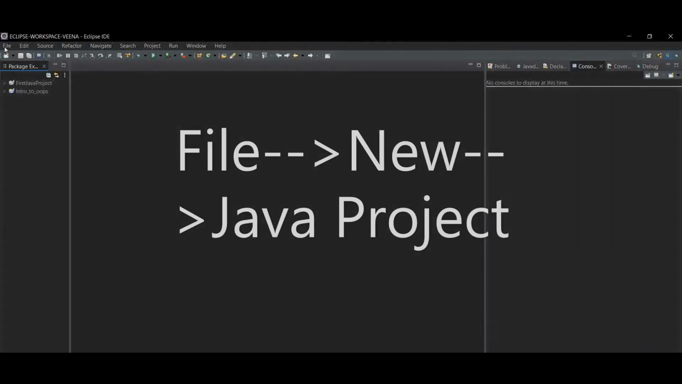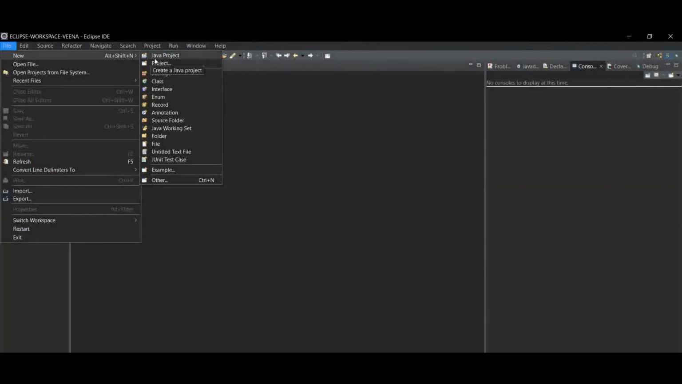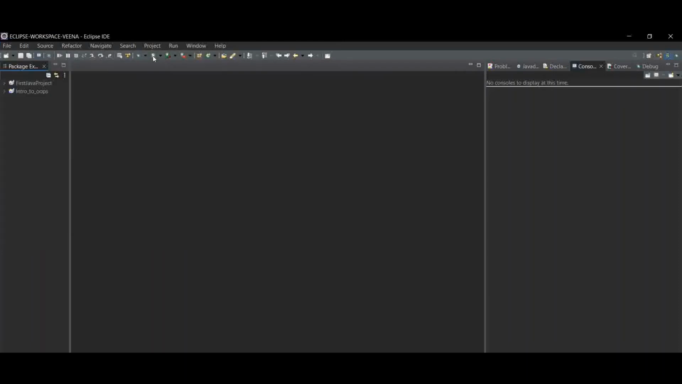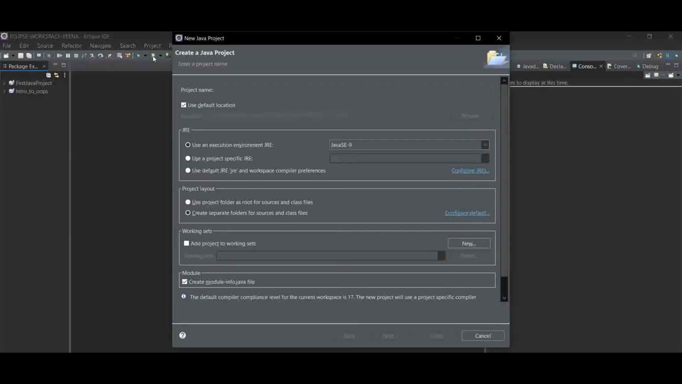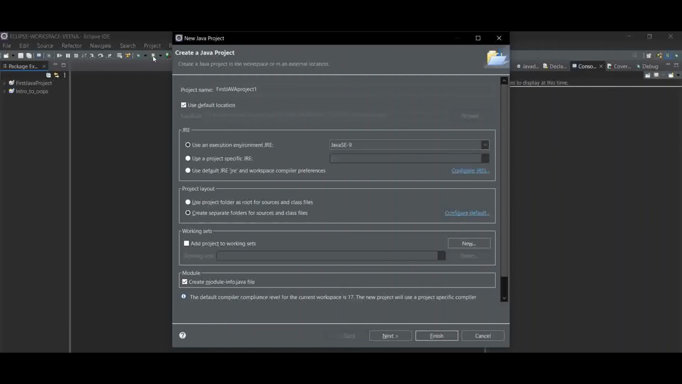In order to create your project, go to File, go to New, and you can click on Java Project or Project. I'm clicking on Java Project. So you're creating a Java project, right? The project name is being asked. Since it's our first Java project, let me write First Java Project. I'm writing it like this because I already have a Java project, and I want to distinguish it from this one, which is present right here.